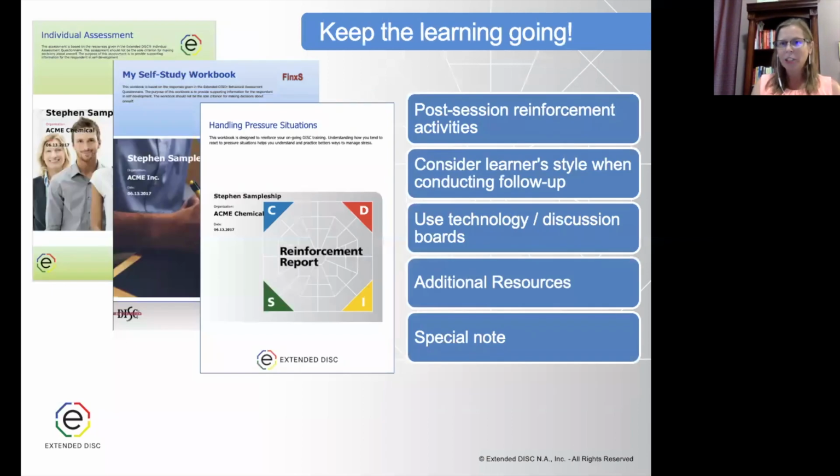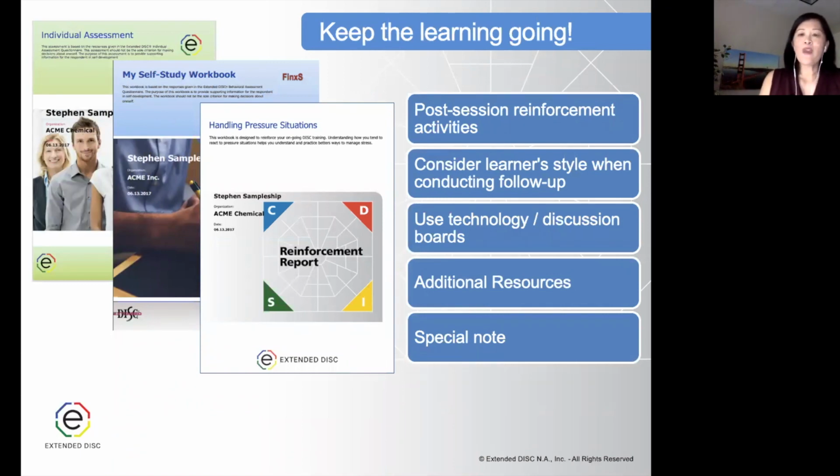And now, how we keep the learning going. With post-session reinforcement activities, there's no better way to reinforce our learning than when we are actually practicing it, putting it into our real-world setting. And what's great is that here at Extended DISC, our goal, as I always say as trainers, is number one, to make your lives easier. So we have some resources for you.